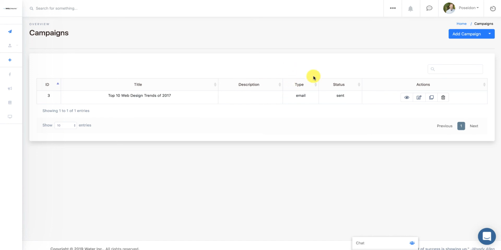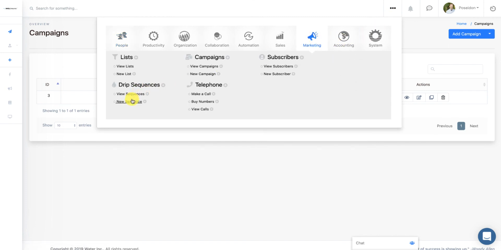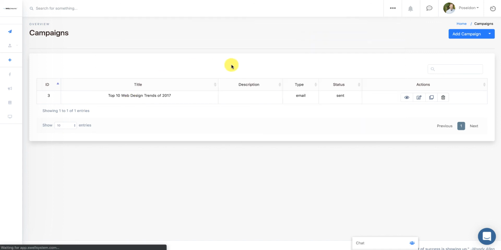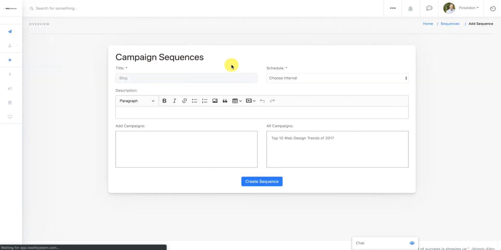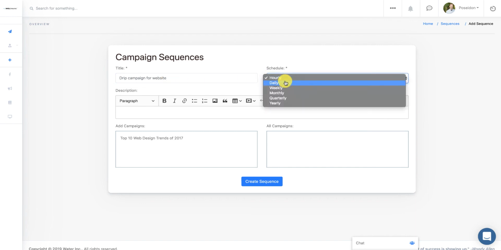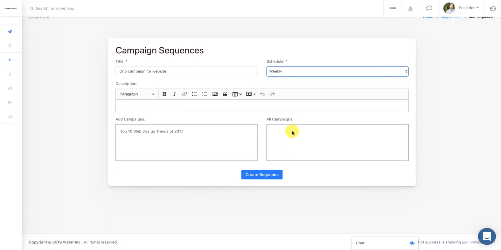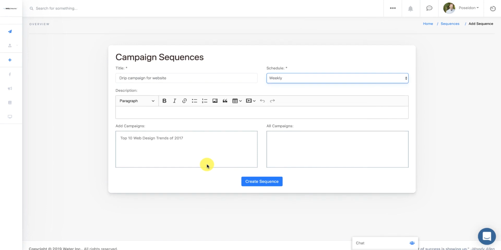Now, one last thing I want to point out before I leave you is you do have the ability to also create drip sequences. So you can come in and you can create a drip sequence, that on day 1 we want to send the first newsletter in a campaign, and then on day 2 we want to send another one. So you just come in, you drag and drop, we'll say drip campaign for websites. And we want to send this weekly, and as I build out my campaigns, they'll be available over here, and you just drag and drop them to the list on the left, which will define how it gets to your clients or your subscribers.